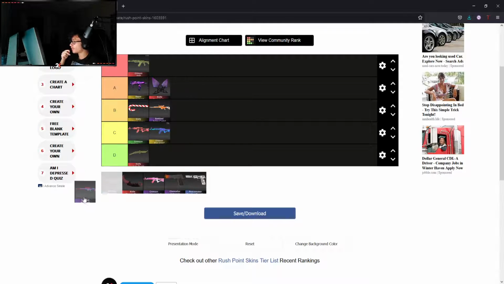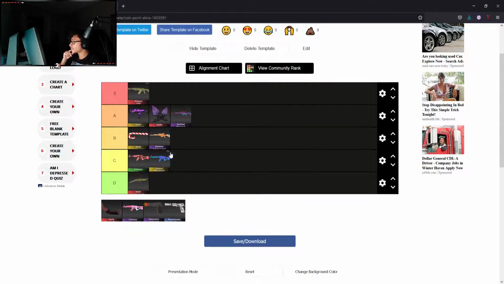This is probably my favorite Sentinel right now. It just looks really nice with the butterflies. And whoever designed this did a great, great job.